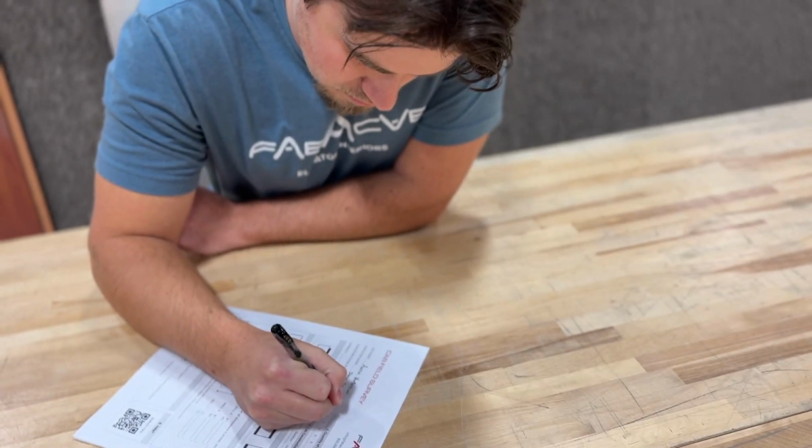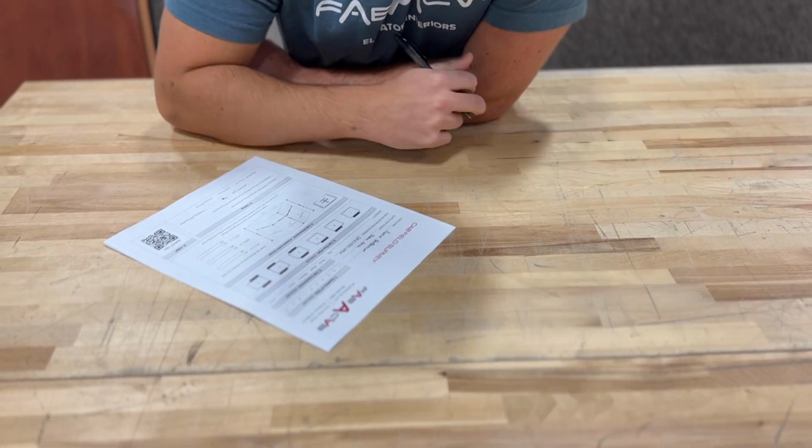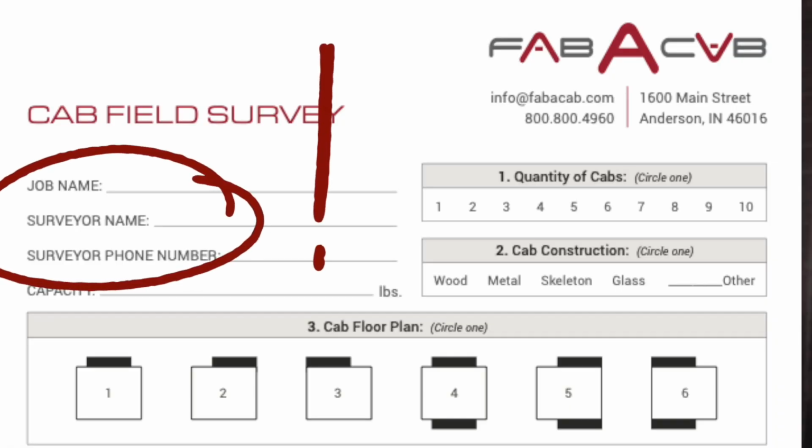First, we get the basic information down. We'll need the job name, as well as the surveyor's name and phone number. These keep everything organized and on track. Don't skip this. It's essential for communication throughout the entire project.